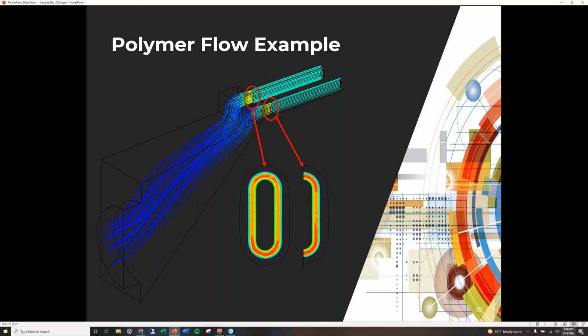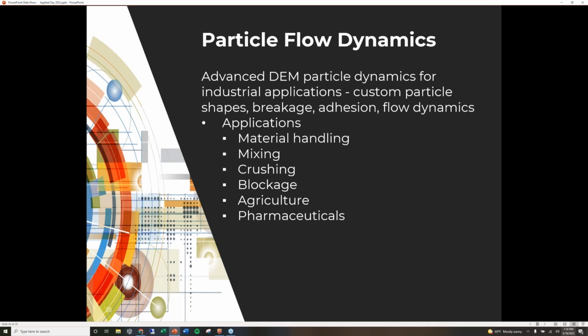So a lot of capability in this environment, a lot of different polymer processing examples that we can simulate here.